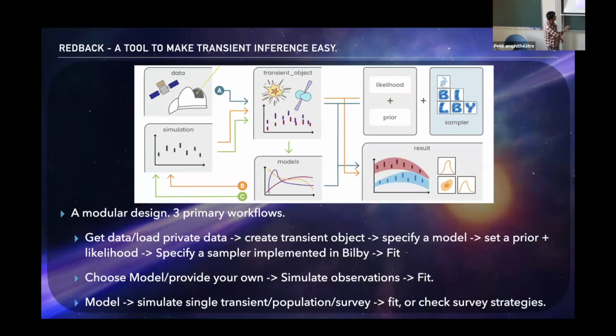As I said, the workflows come together as different parts of the pipeline stitched together to make 3 different workflows primarily. You can get data from whatever satellite you want. You create this transient object, which does some processing and stores it all together. You specify a model. You set a prior, which describes for every model parameter the range of parameter values I would allow, etc. You specify a sampler, and then you fit.